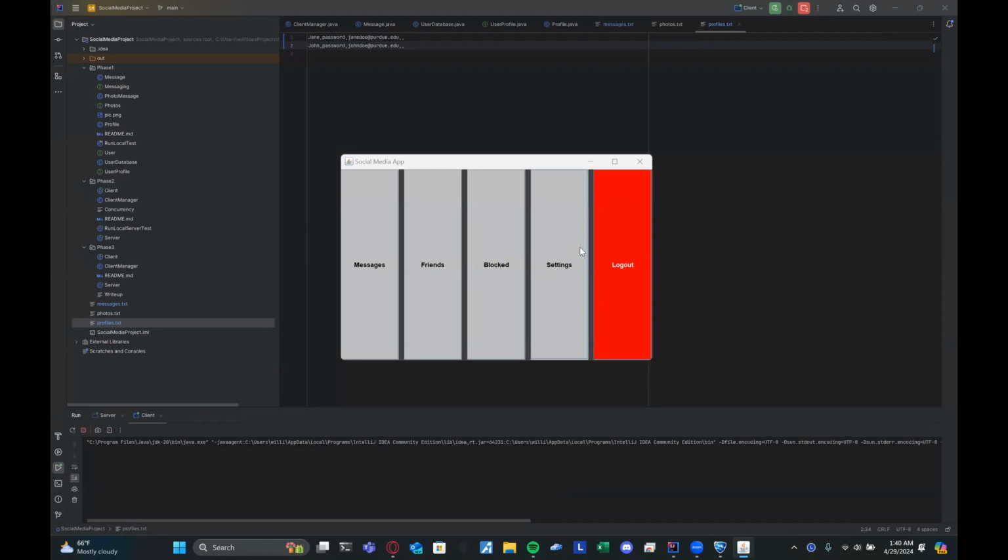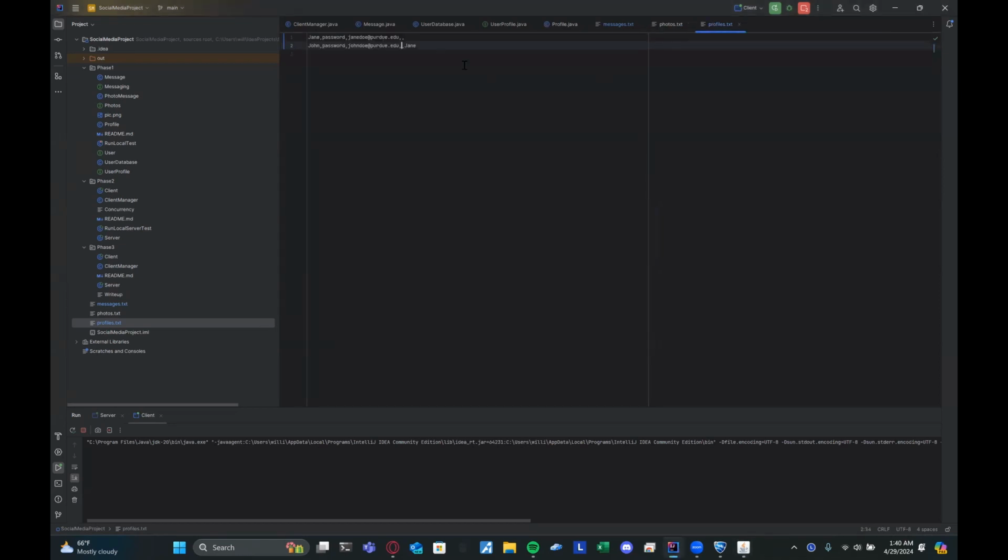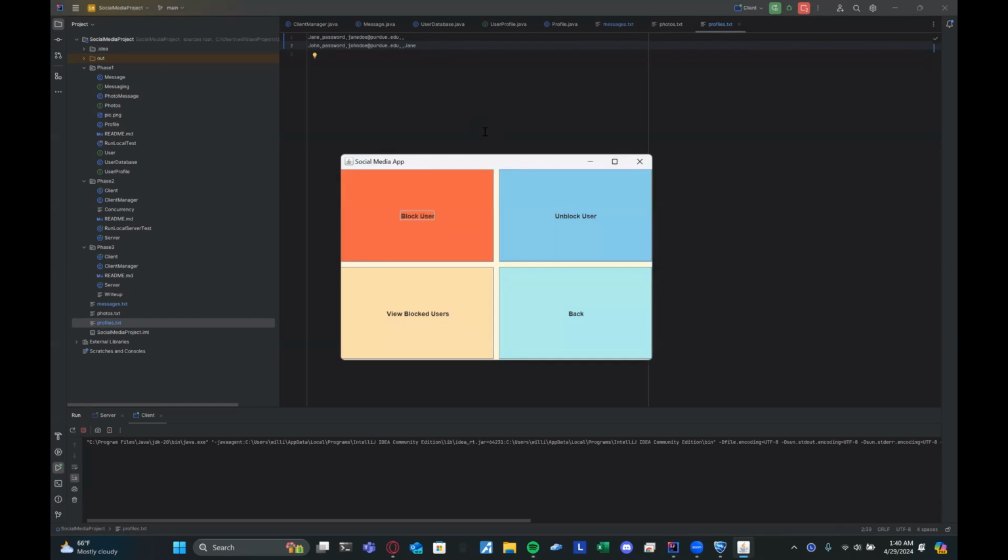To showcase another functionality of our app, we can go into blocked and we can see that we have a couple options. So first we're going to block a user. The user we're going to block, if we're logged in as John, we're going to pick Jane. So it successfully blocked the user. And if we reload profiles, you can see that Jane pops up after the second comma there, showing that she's been added to the blocked users list.